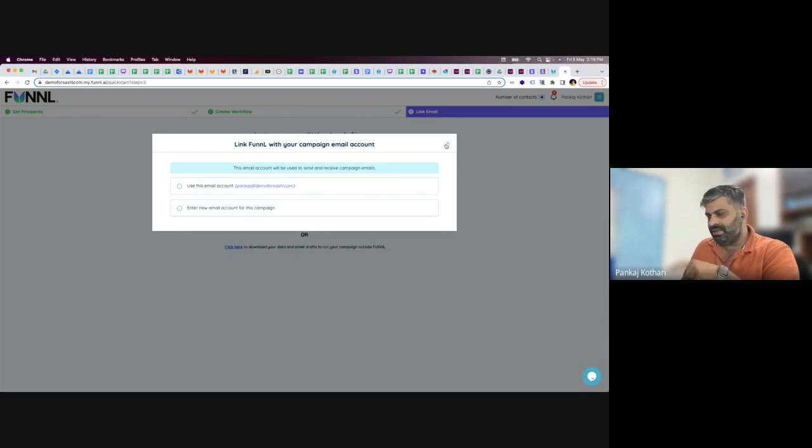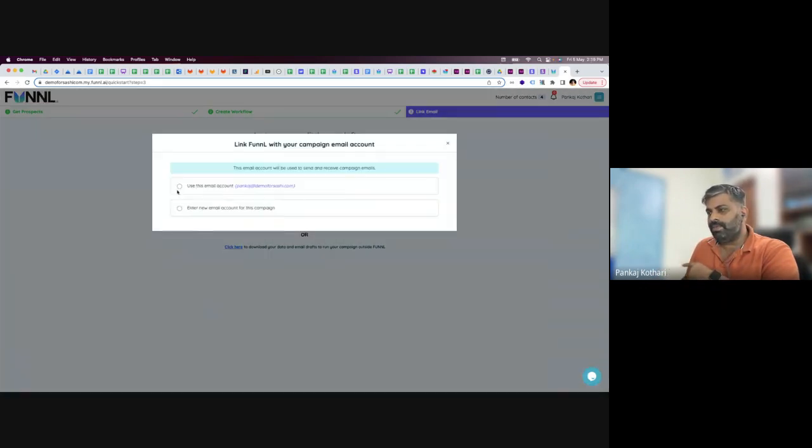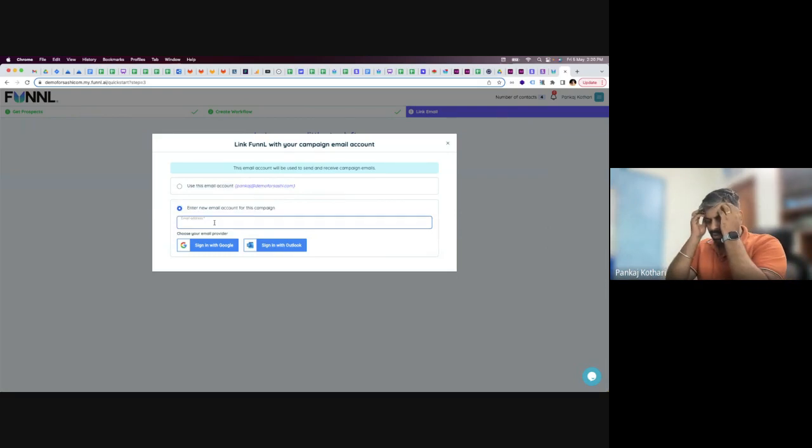What do I mean by this email? I'll just explain here. So when I say link your campaign email, there are 2 options. Either you can use the email that you signed up with, or you can use a different email. So when you do a marketing campaign, you might not use your official email to send, right? You will create a pseudo email kind of thing, ABC at something, because you don't want your personal official email to get blocked, right?